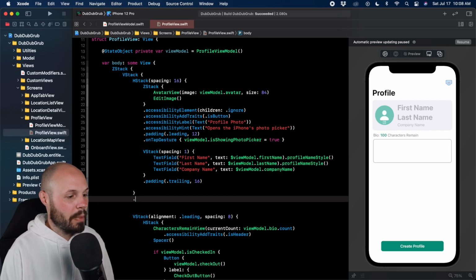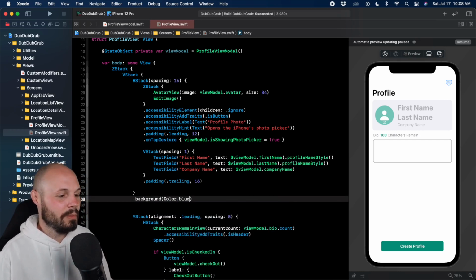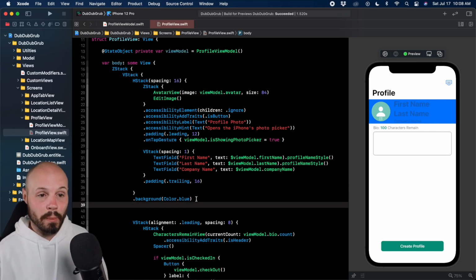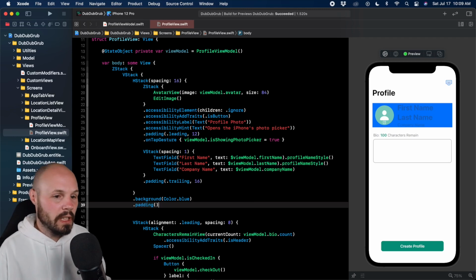So I want to do .background color, and we'll do the same thing. We'll do .blue this time. Different debug colors, right? So let's resume to see what we have here. Okay, so you see that fills up the whole view, so we definitely don't want that. We definitely want padding outside of our background. We're also going to want padding on the inside of our background. We'll come back to that. So .padding, do that. There you go. That spaced it in accordingly, as you can see.